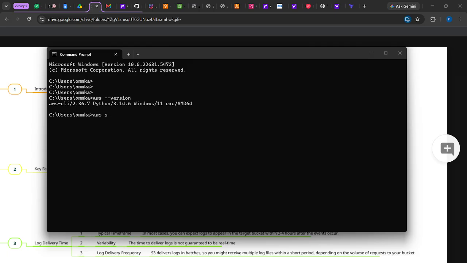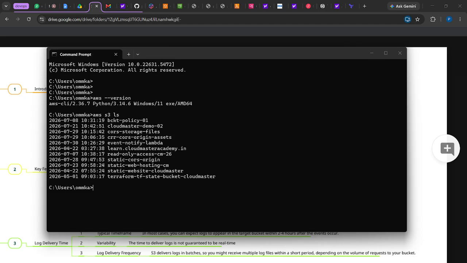I'm just running a simple command, aws s3 ls. This command lists out all the available buckets in my AWS account, and see, it shows all the available buckets. See the bucket event notify lambda, right? This is the one where we were previously performing all the operations. So my CLI is already connected to that bucket. Okay.